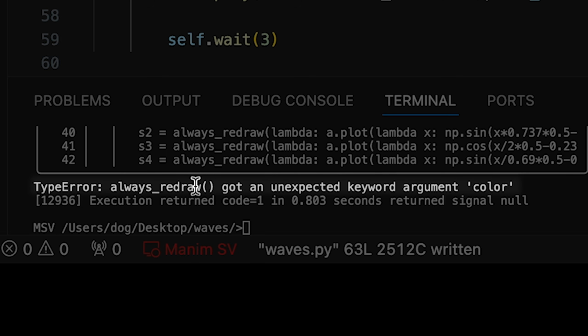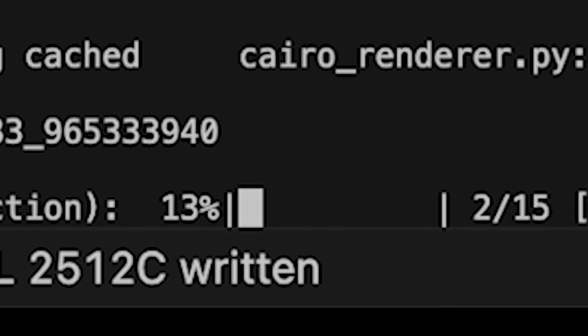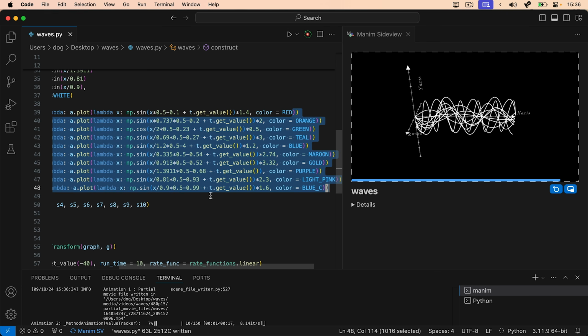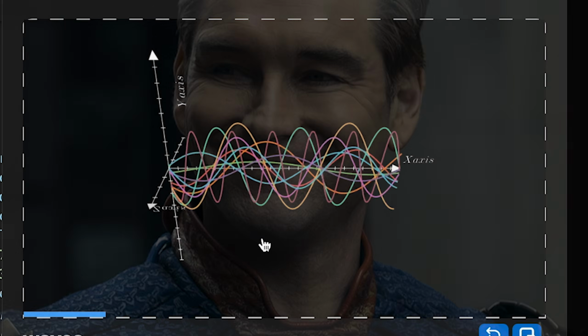Oh, always redraw got an unexpected keyword argument, color. Maybe I didn't put it in the right parentheses. This is definitely how an actual programmer would do things. Okay, it works. So now the colors should also update with the functions and we should get the colored versions. Yes, all right, that's cool.